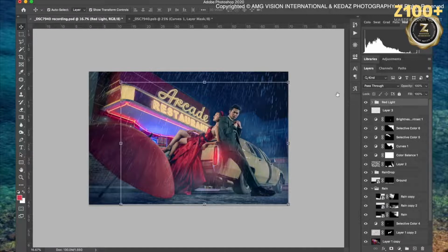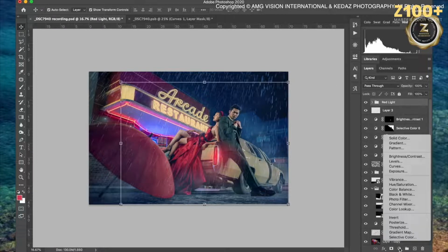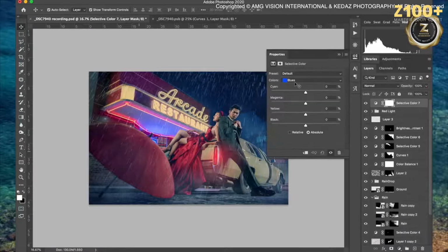Red light. Okay, selective color, I want to adjust the red umbrella. So in the red channel, minus the cyan, which increases the red color. So we increase the red colors, and we also increase the blacks. Okay, so we have more red on the umbrella.